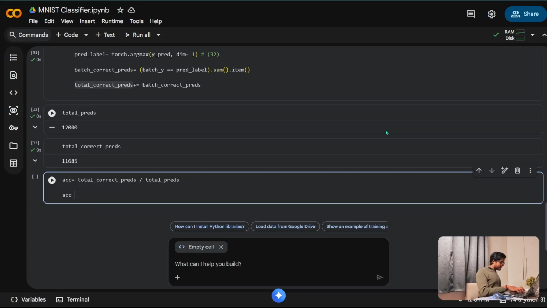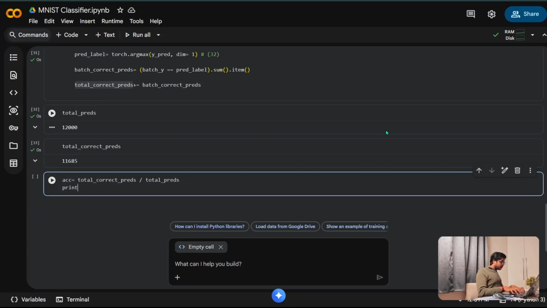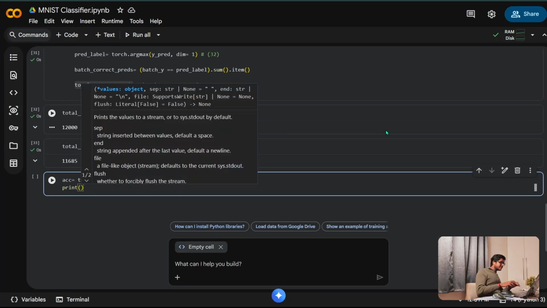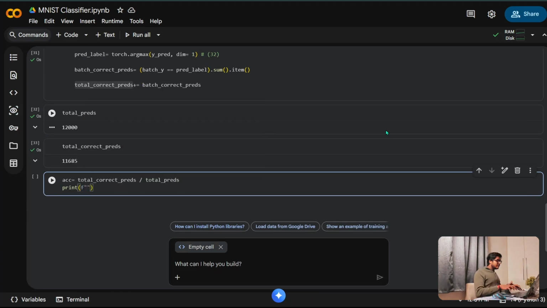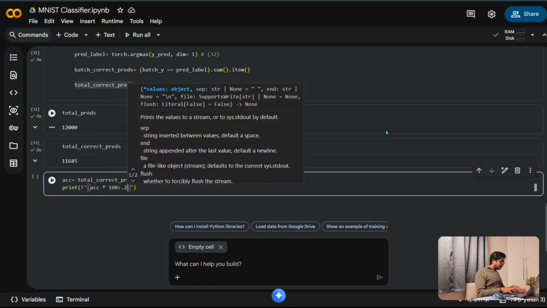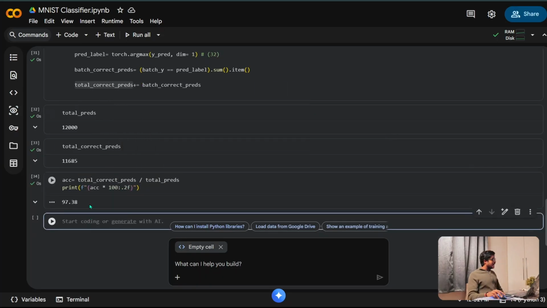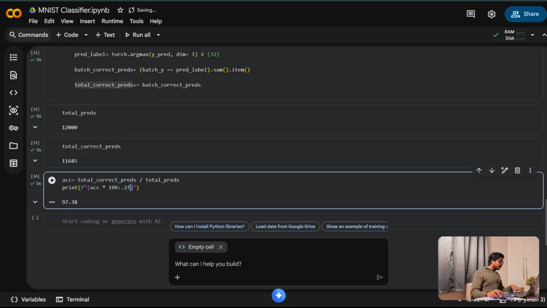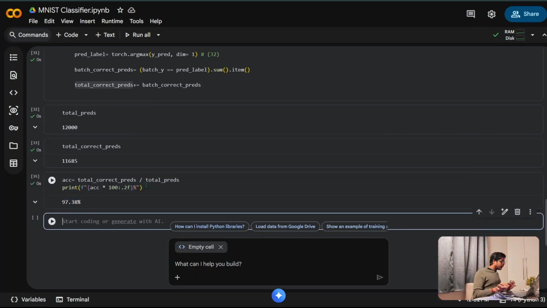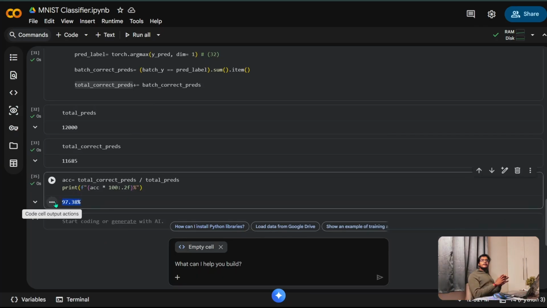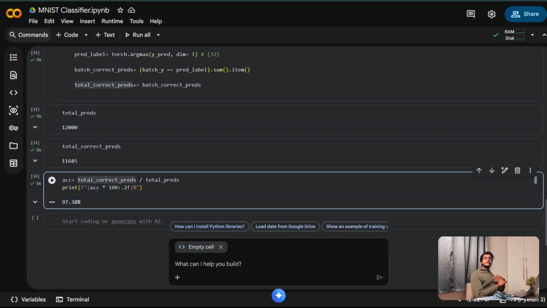I want to make it a percentage. This step is optional, but times 100, with .2f format, and you can see that we are getting a percentage of 97.38. So this means that our neural network, which we just trained, on any unseen or new dataset, is getting 97 predictions right out of 100 predictions.